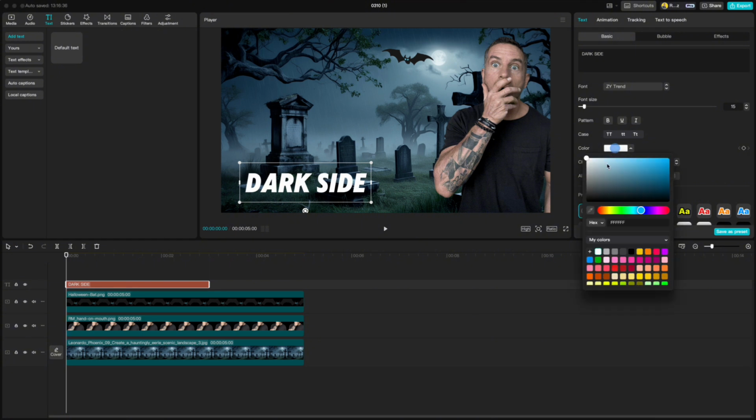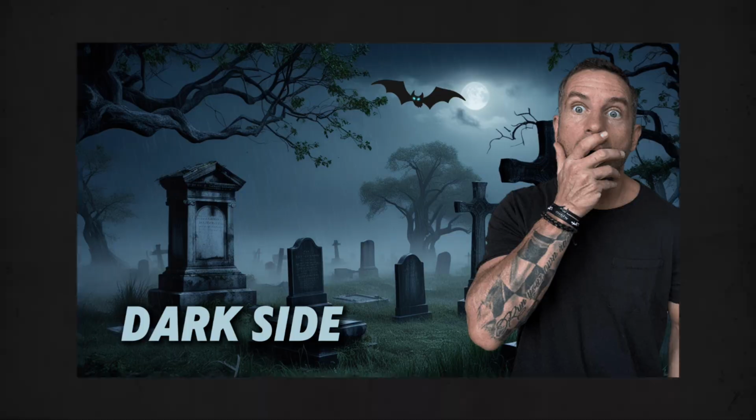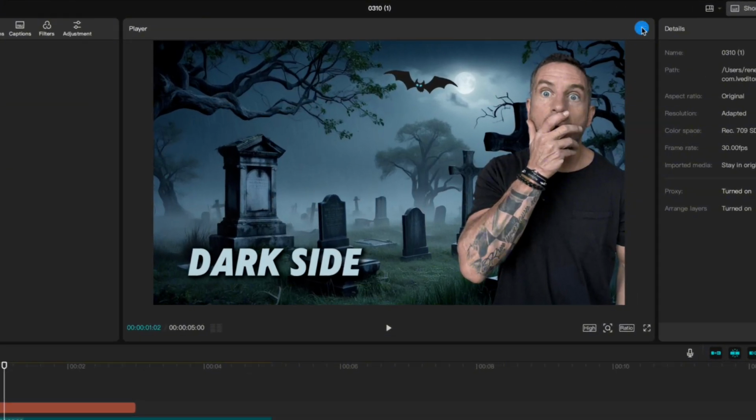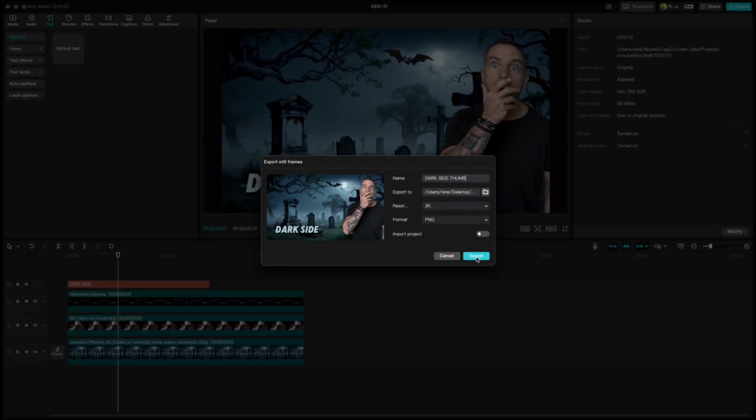and color. You can use the color picker for this. And then I will also add a shadow. There you go, our first thumbnail is ready. When you're happy, just go up to these 3 dots and click Export Still Frames. You can then rename your thumbnail and save it to your computer.